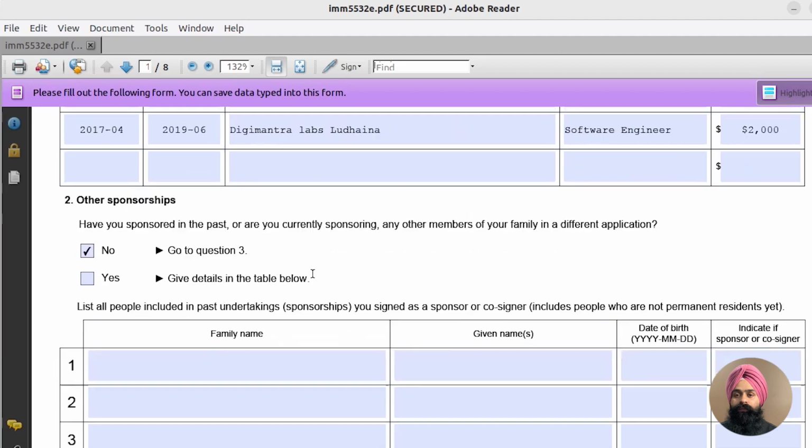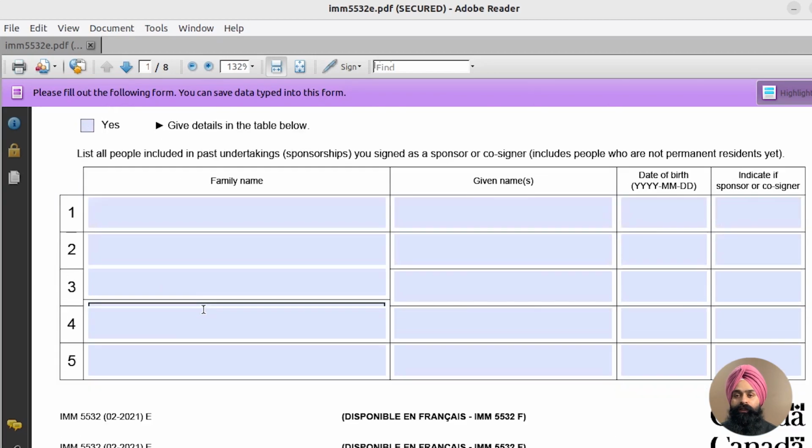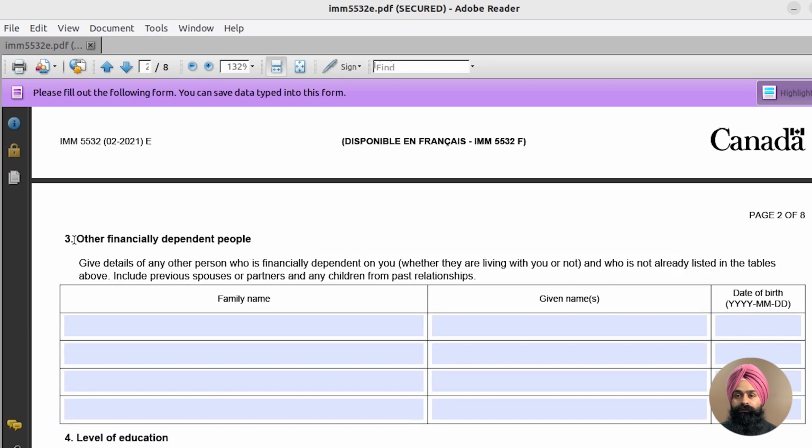And if you click on yes, then you need to enter the details of that member whom you are sponsoring. So we are going to move to question number 3, other financially dependent people. Give details of any other person who is financially dependent on you, whether they are living with you or not, and who is not already listed in the tables above. Include previous spouses or partners and any children from the past relationship.